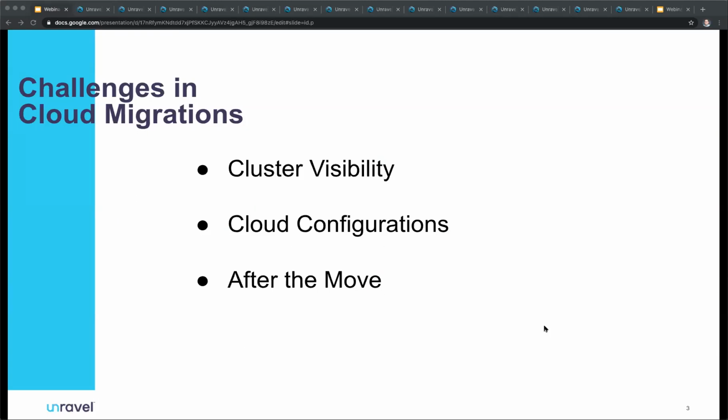And oftentimes this presents a lot of challenges to our customers when they make that decision to move into a cloud platform. The main three challenges we see are cluster visibility, getting an understanding of how the environment's being used today from a performance aspect, as well as a timing aspect, and when am I busy? These kinds of things are often very obscured in the tools that are delivered with the platforms.